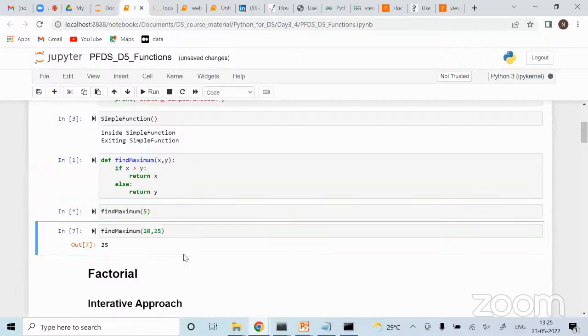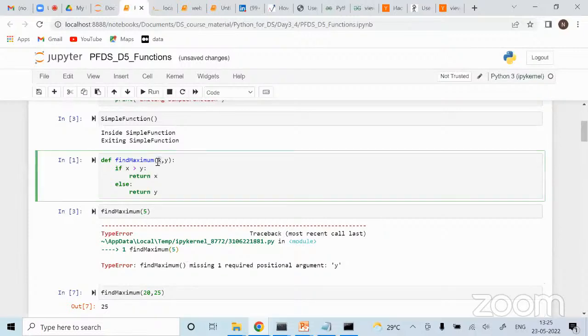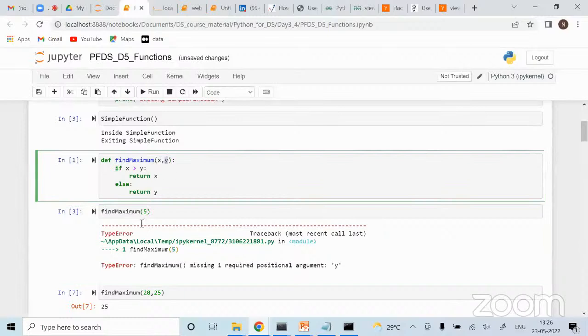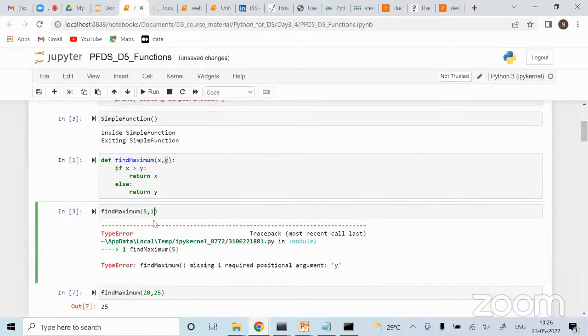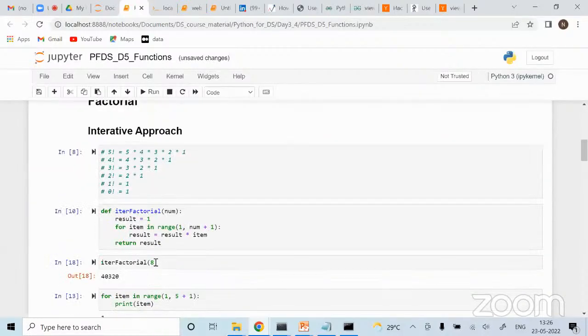If you don't pass two variables, it will give you an error. Let's say I pass one variable, what will happen? It tells you clearly that one required positional argument, y, is missing, because by default it took the first one as x. It follows that order: the first value is x, and y did not get any value. So you have to pass both the variables. That's the way to do it.